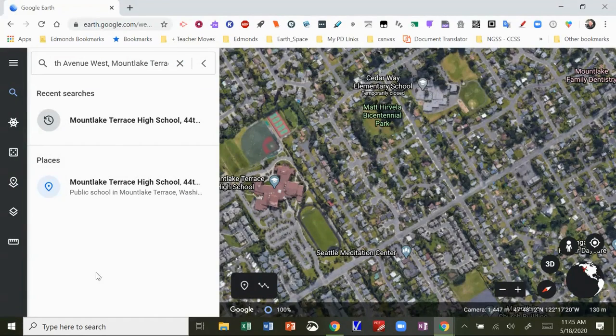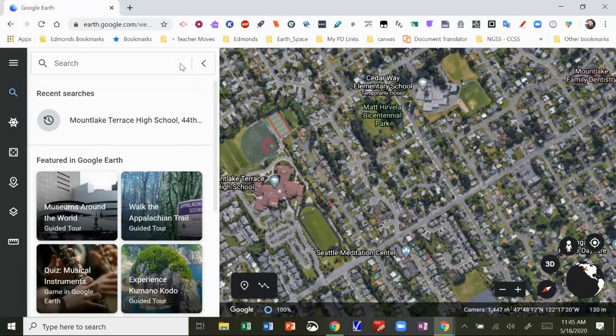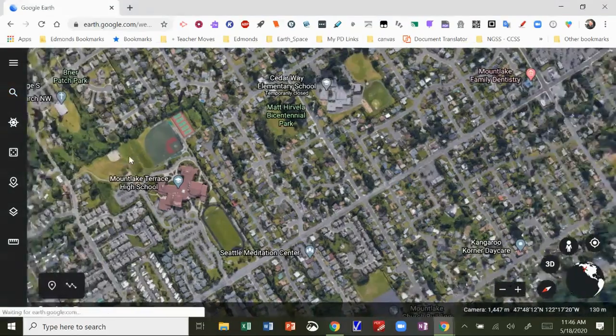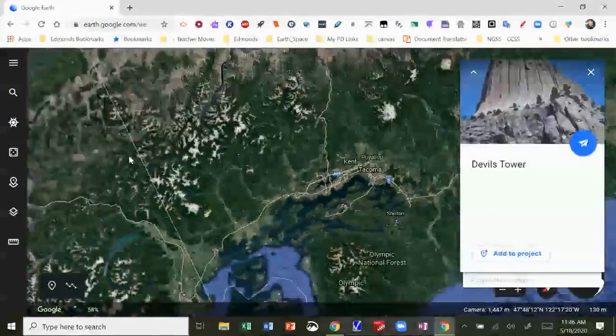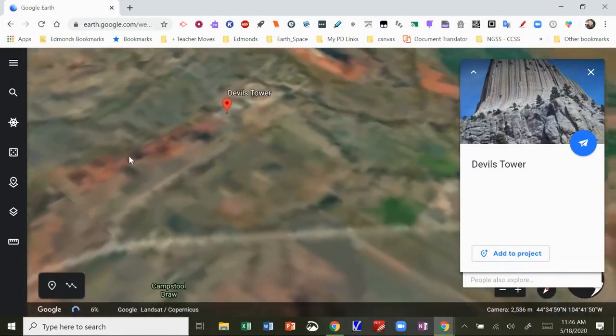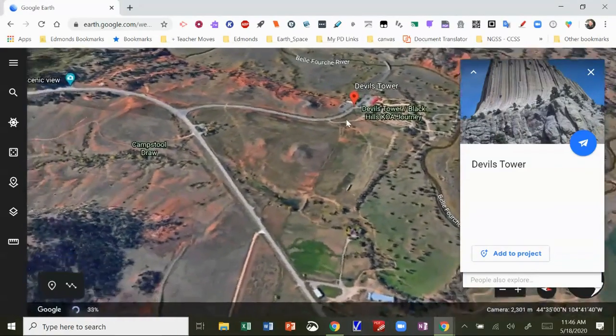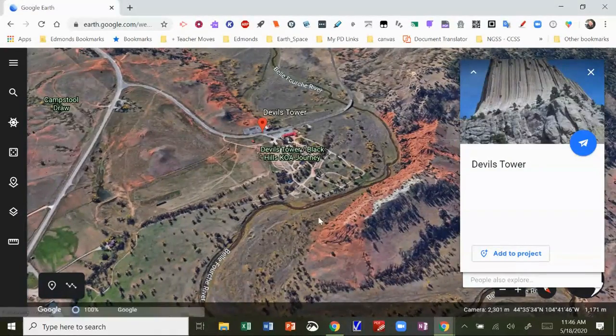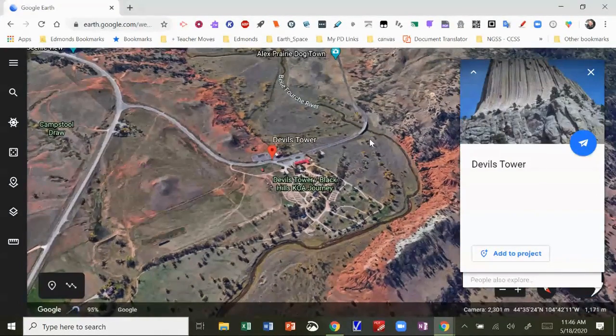Where should we go? I'm going to click this X out. I'm going to go to Devil's Tower in Wyoming. Because I've done some research and I really want to go see this place. So it's flying me out here. It's Devil's Tower. I can again make some different changes in how I view. If I click on the screen or touch the screen, it'll stop spinning. I can refresh it and it'll continue to spin.